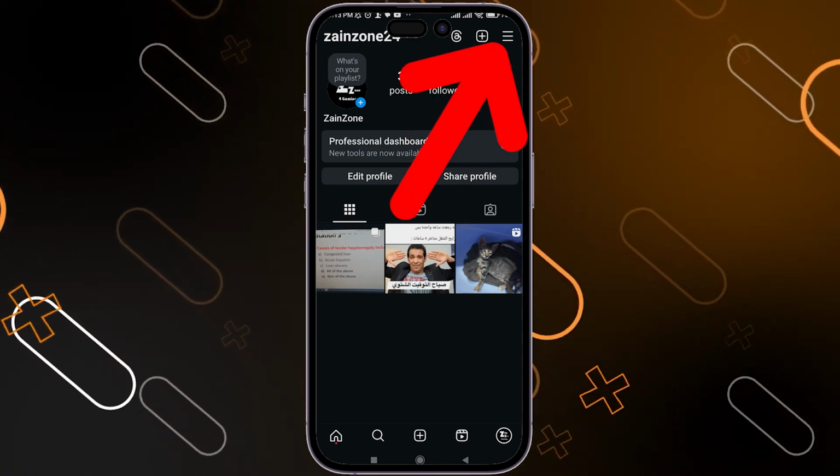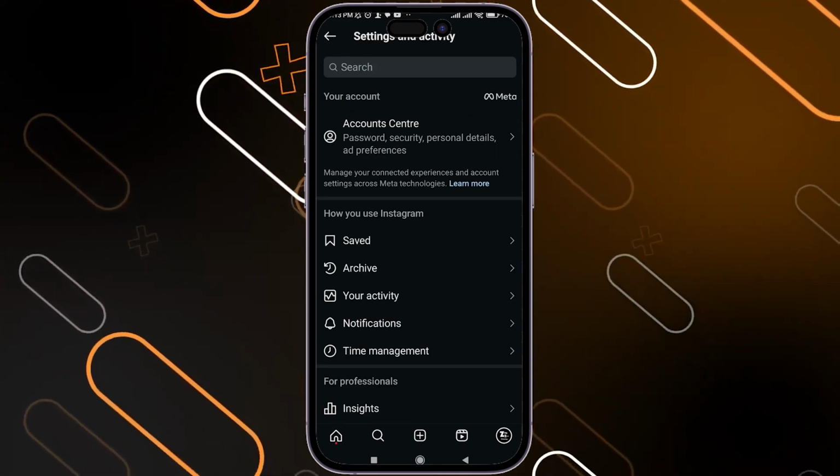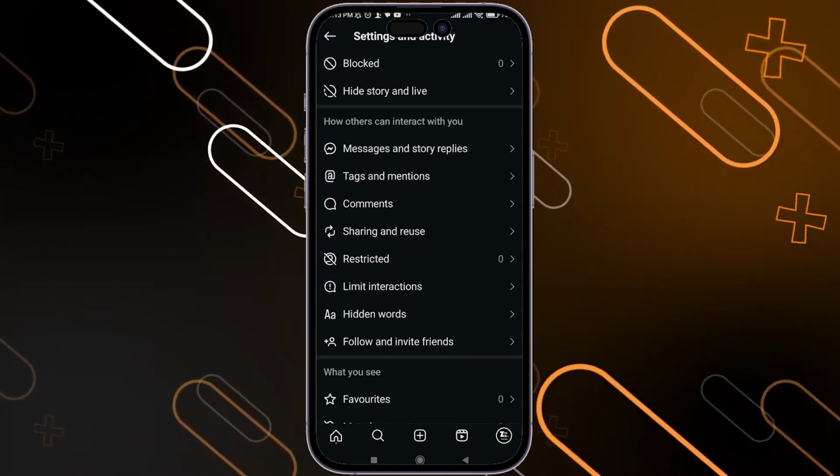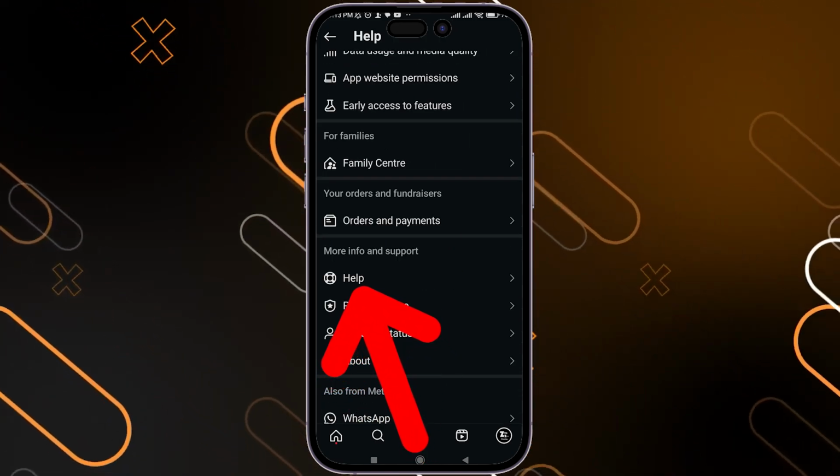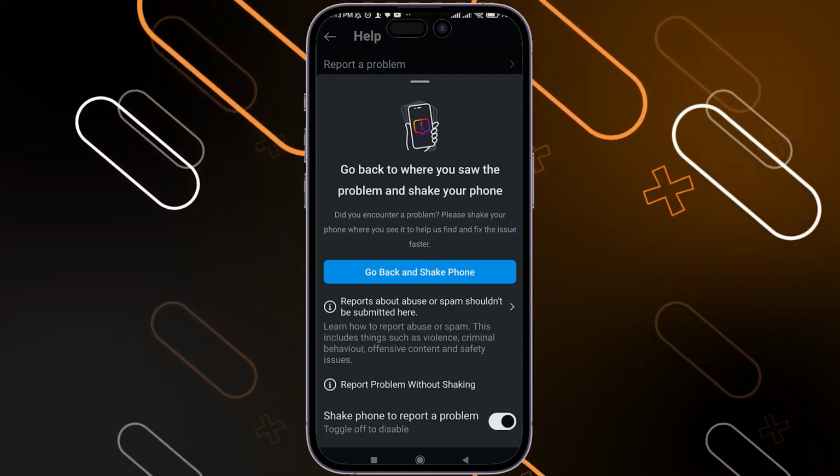So you have to click on these three horizontal lines. Then you should scroll down till you find here down below in this section more info and support. You just have to click on help, then click on report a problem. Now it will open this page.